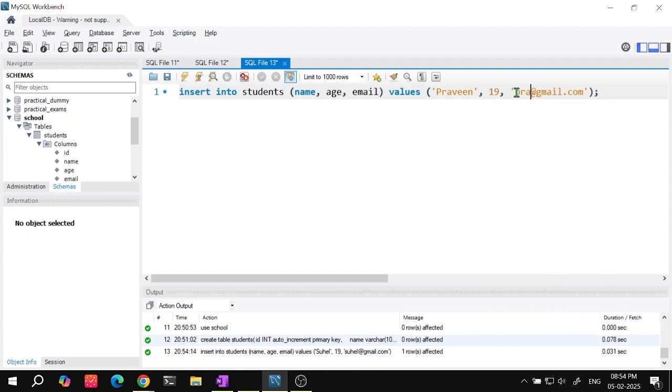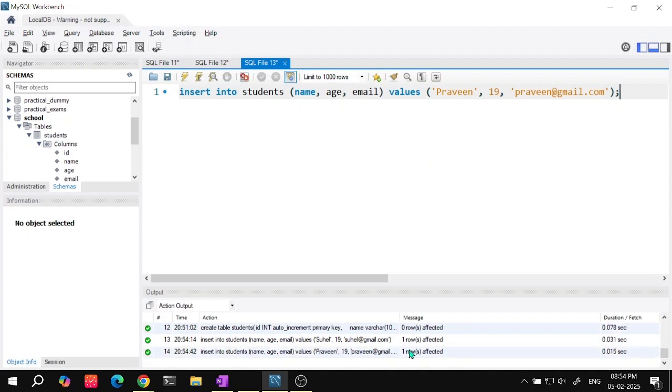Okay, Praveen, this is our data, and again control enter. Got it? Second row affected. And then next I can take Madan, age 18, and then Madan's email. Now if I click enter again, this is going to add. You can see first one Suhail, Praveen and Madan, all these three are added, and it is successful.